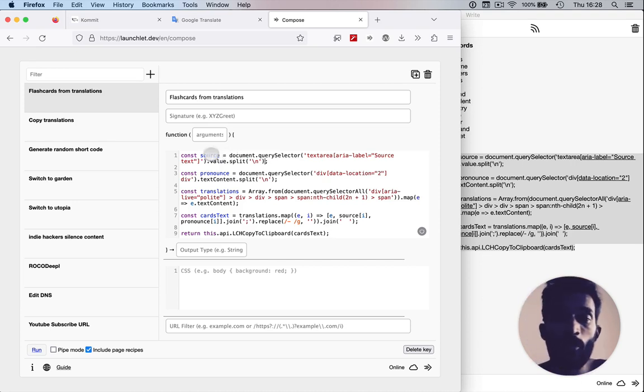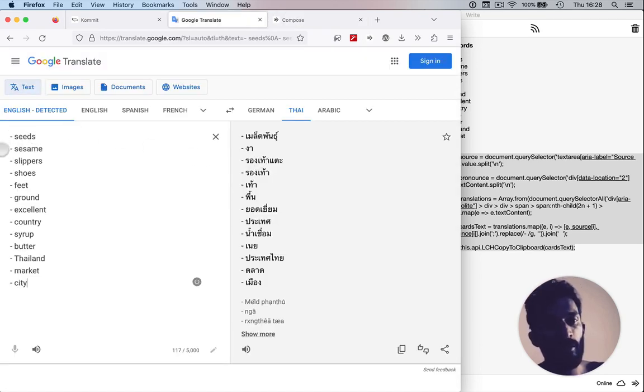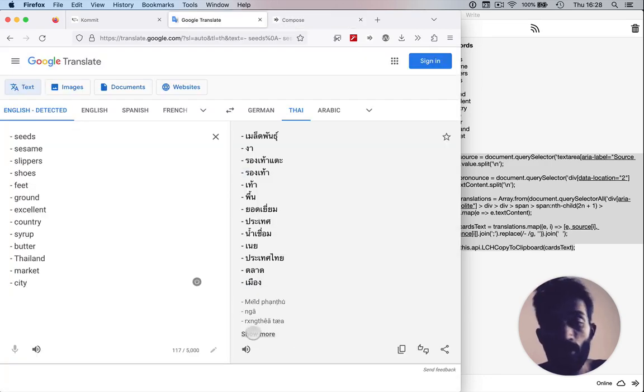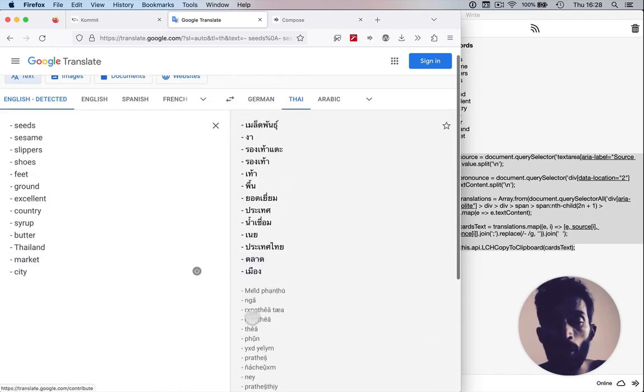So here we have a variable called source, which takes the source text, in our case it's the English words, and it splits them into lines. So essentially we're going to have a line for each of these words here. And then we have pronounce, which is going to take the text for this pronunciation. Notice I didn't even have to type in show more because it just copies all of it, but it's going to take each of these and separate it by lines.